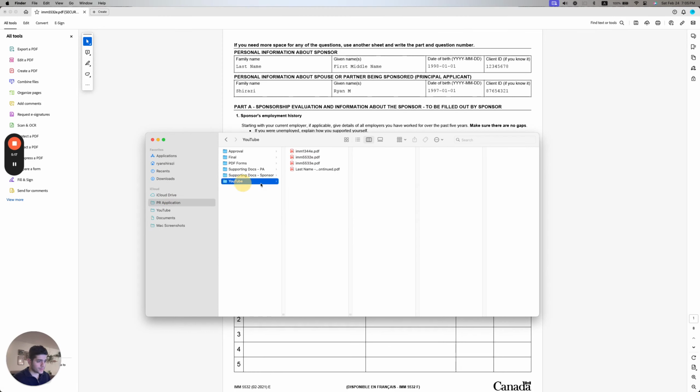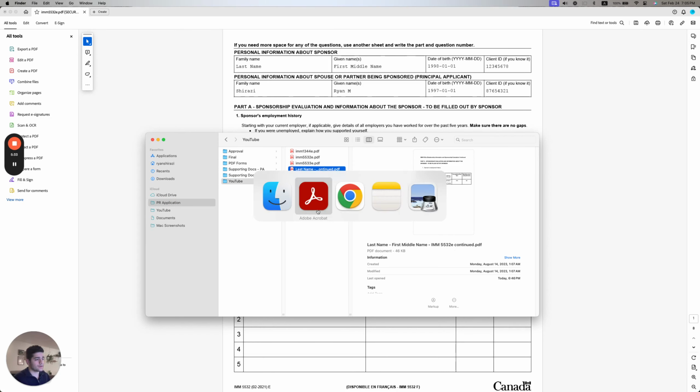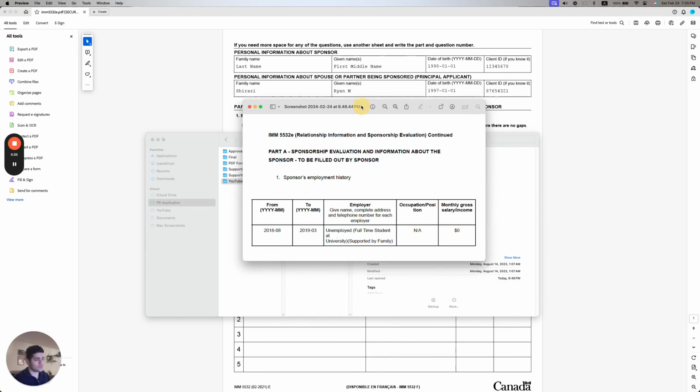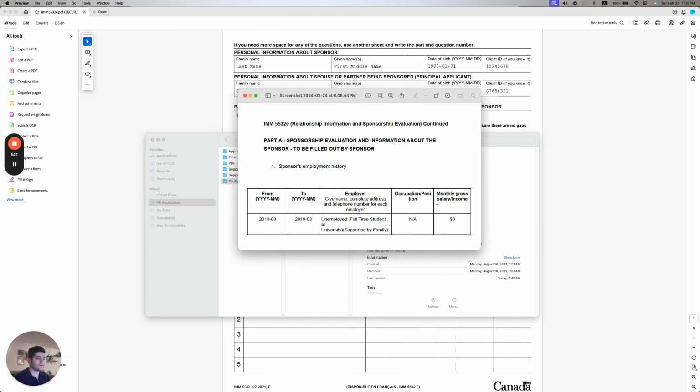If I go here, this is how I labeled the document, and we'll look in future videos at how we have to label the supporting documents. It's basically like this, and I named it IMM 5532 continued, and this is what it looked like. So a table that looks similar to the form, and then I just put in the extra data that I needed to complete the 5 years.